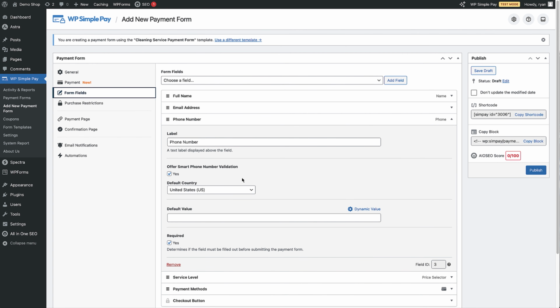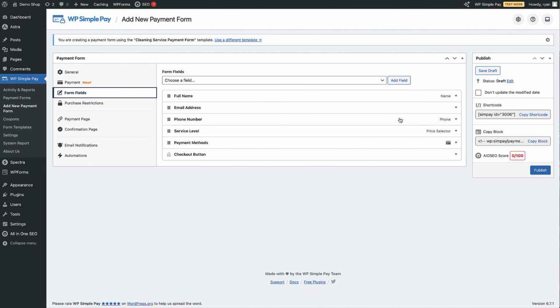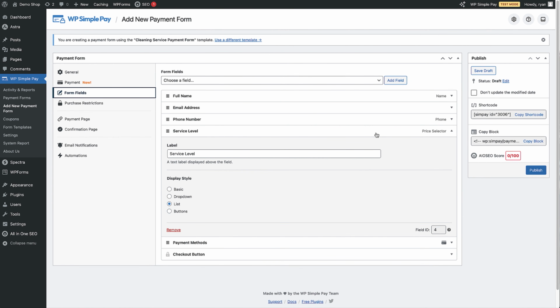So if you know where a lot of your customers are coming from, then you can choose the default country that will make sure that the numbers that are entered into the form are only for that country. You can close this, and then the service level form field is a price selector field, and you can choose to display that in either basic, drop down, list or button style. So it's currently in a list style. I quite liked it as a list, but you can choose different options if you wish as well.